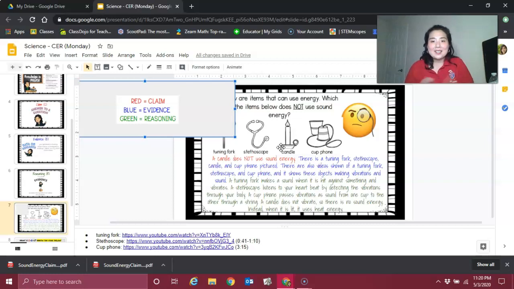Now I'm going to give evidence. Well, there's a tuning fork, stethoscope, candle, and cup phone pictured. I was actually given picture evidence. There were also videos shown of a tuning fork, stethoscope, and cup phone, and it shows these objects making vibrations and sound. So I had pictures, and I also had some videos as evidence to support my answer.